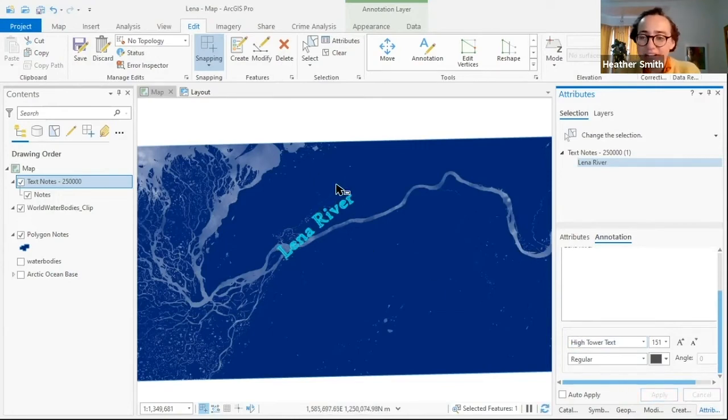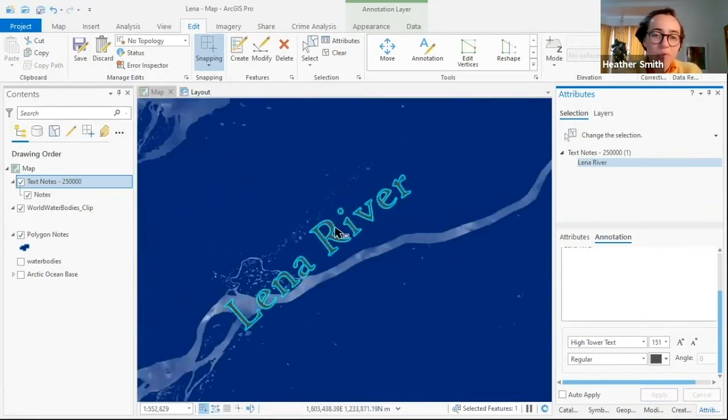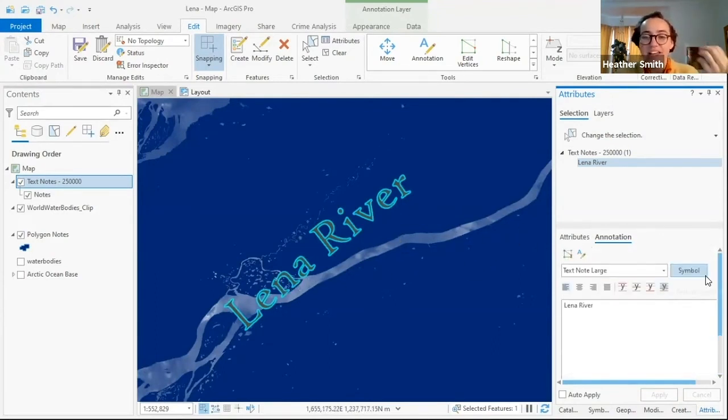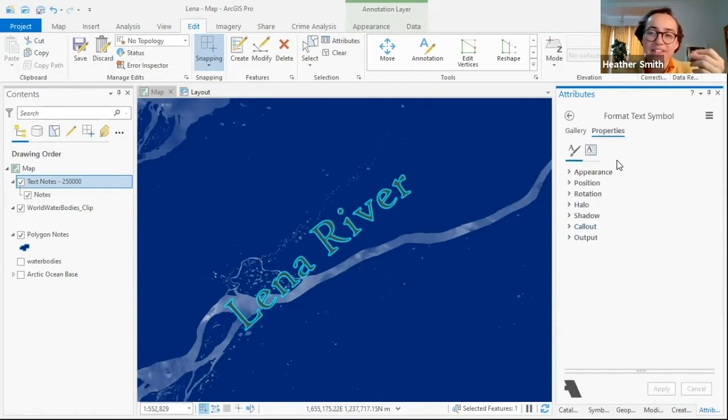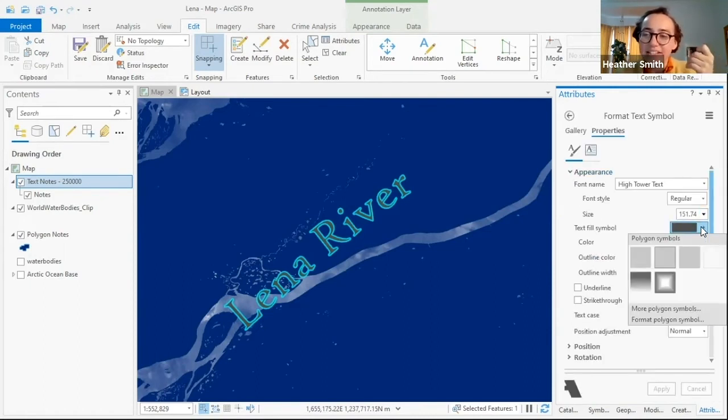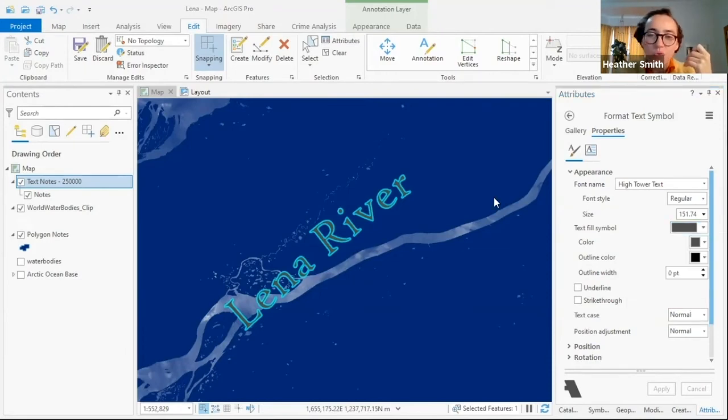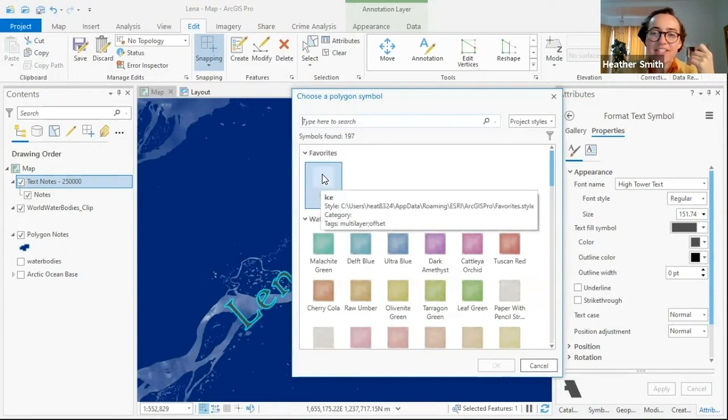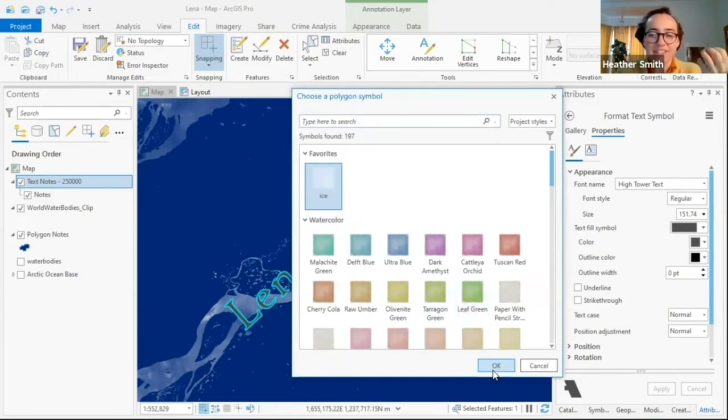Nice, I like high tower text. And I want this to be white, but I don't want a solid white. I want it to look like the icy river. So I can change the symbol of this text and change its text fill symbol to, it's open on a different window there. But there's that ice symbol I saved earlier when I saved it to the style.